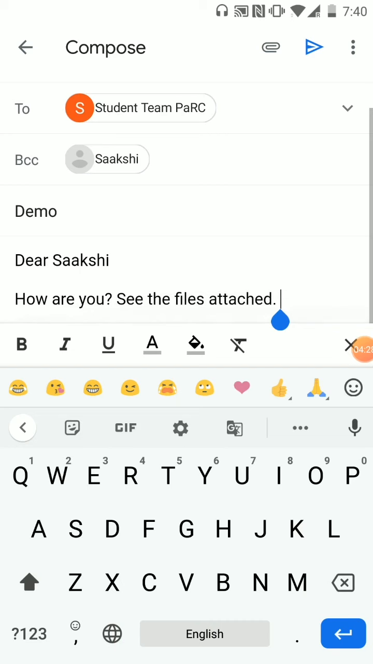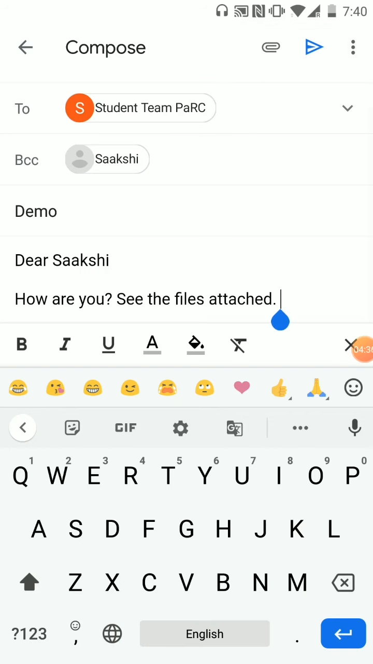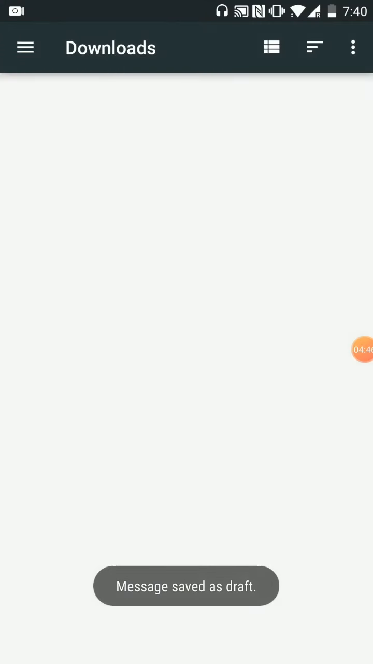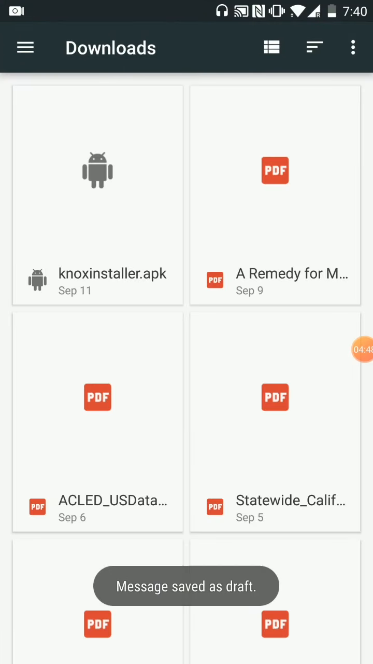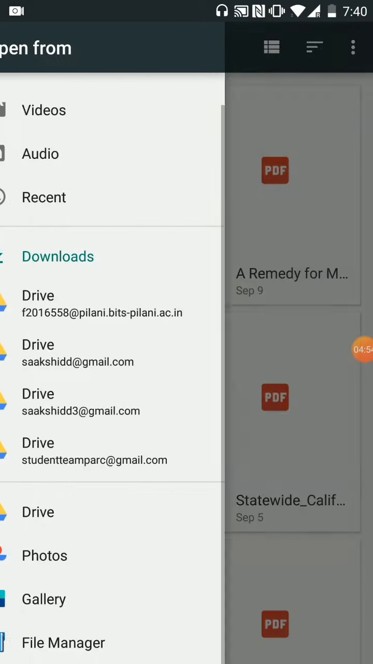Now let's go to the top bar. The first option is attaching. If you want to attach a file to your mail, there are 2 ways of doing this. The first option is attaching a file from your device. If I click on this option, the app will open the files in my phone.